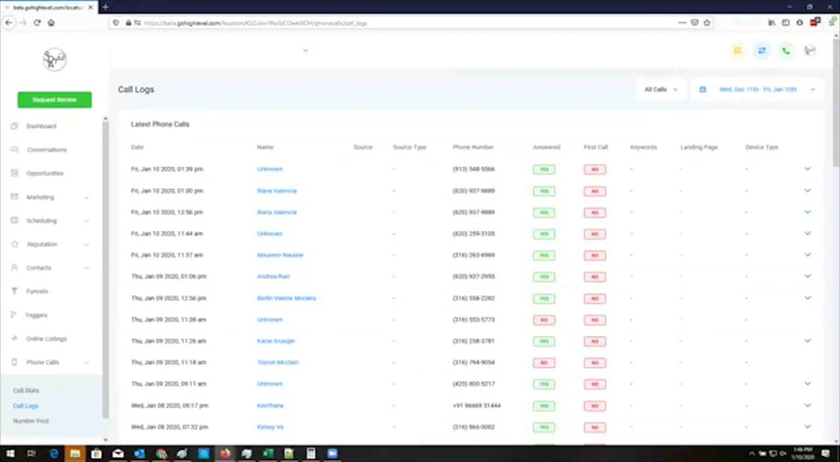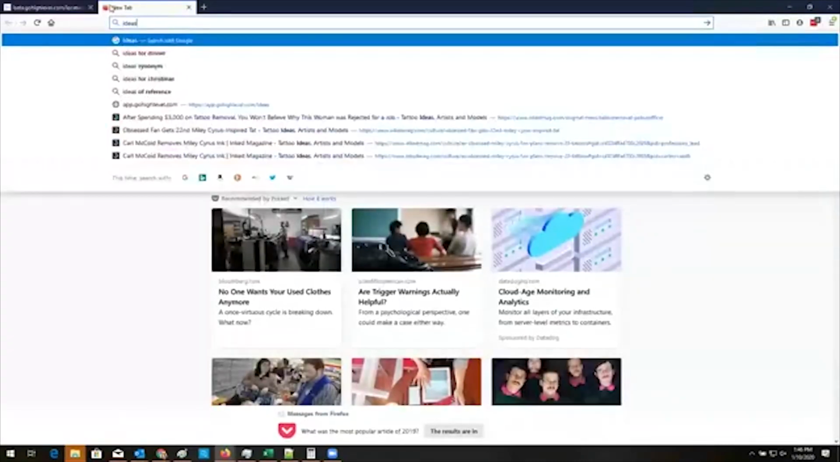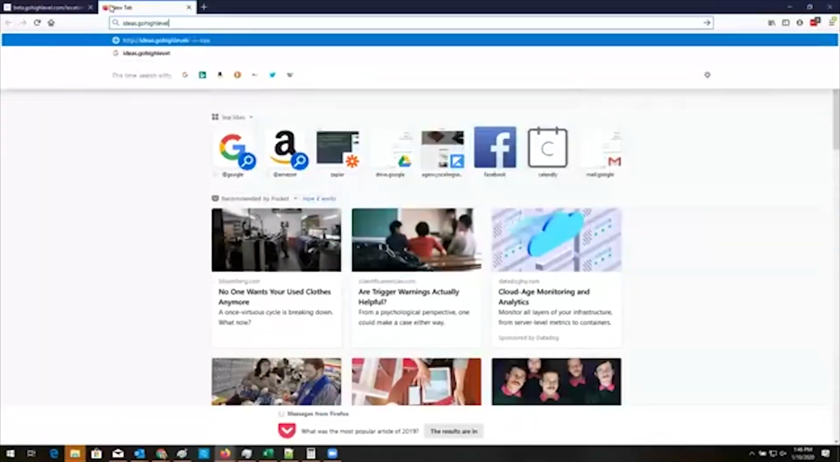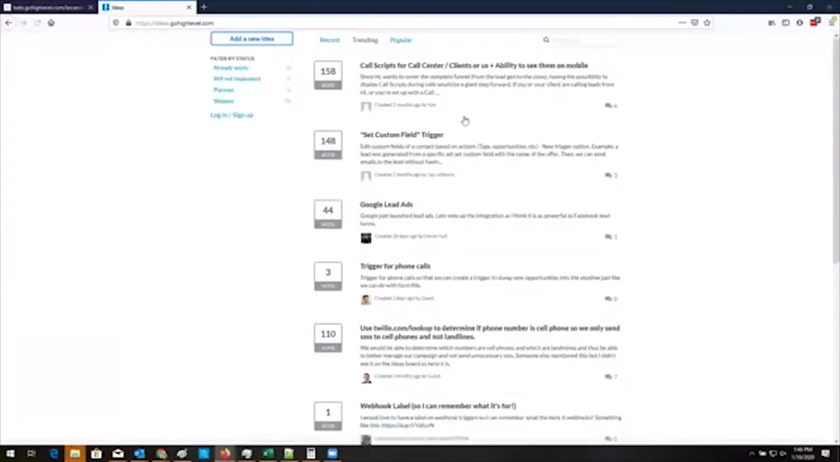So let's see. Scott says, are they implementing membership functionality anytime soon? That's a great question, Scott. So do you know about the Ideas website? This is actually what HighLevel uses to determine what they're going to release next.